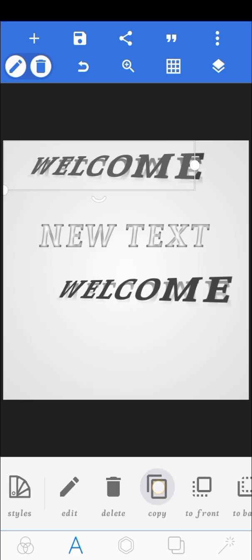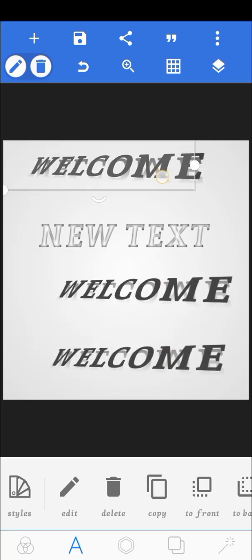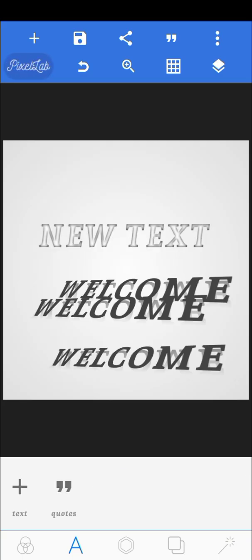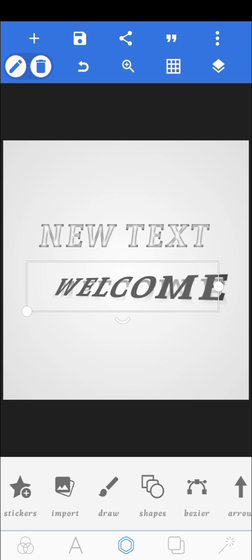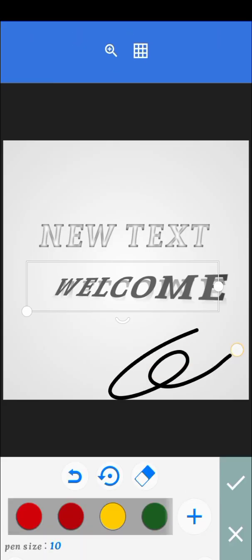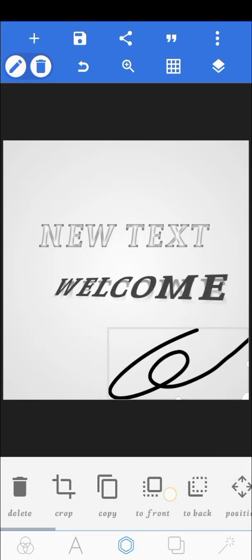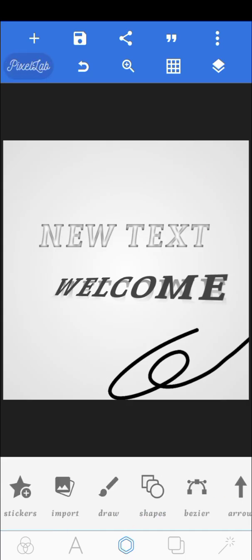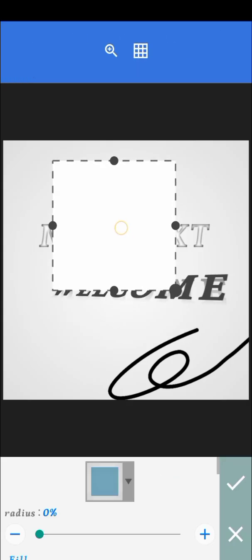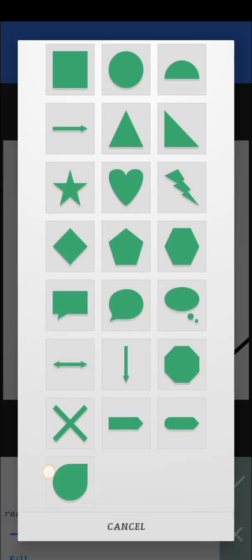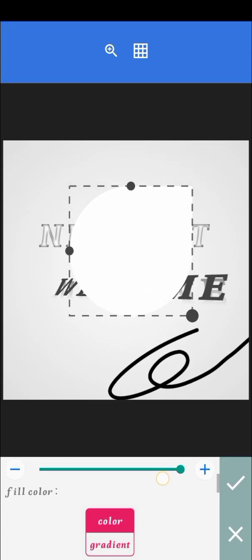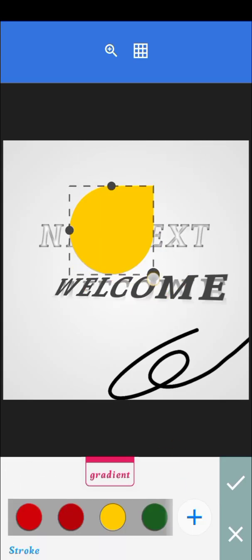Duplicate, that's the copy. You can copy. This is delete. So let's go to this, this is import. If you want to import an image, if you want to draw, you can draw. So this is where you need shape. This is where you bring your shape in. You can take some default shape here, and you can create your own shape yourself. It's your choice.